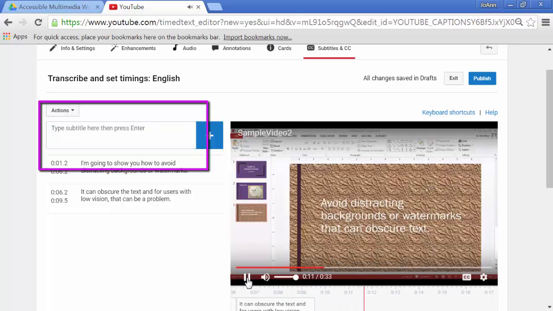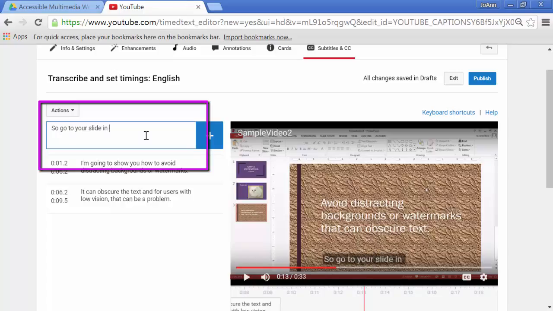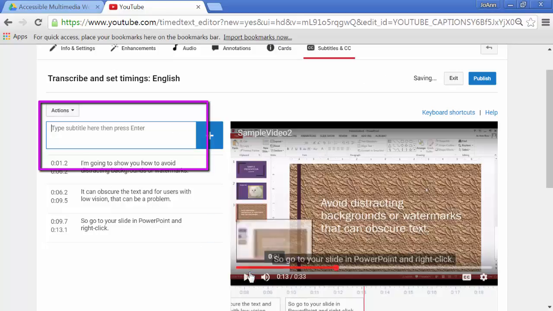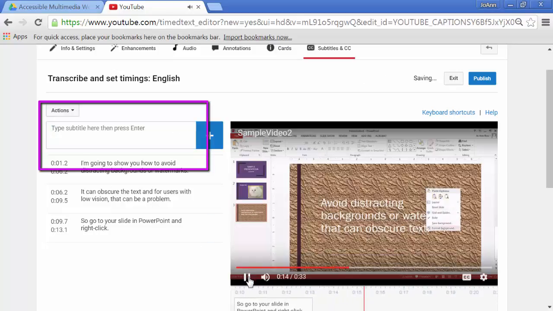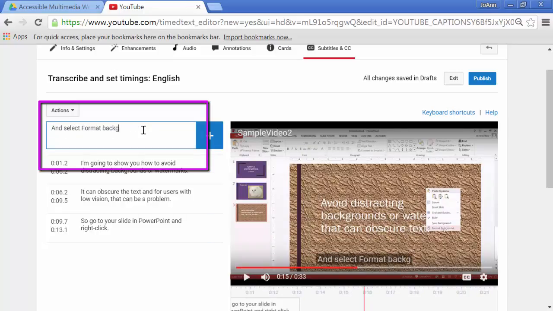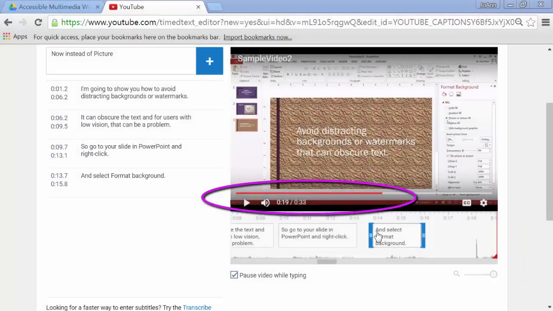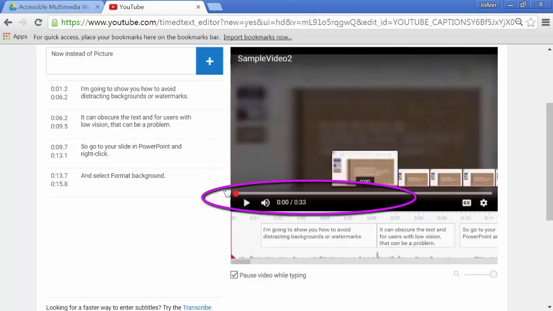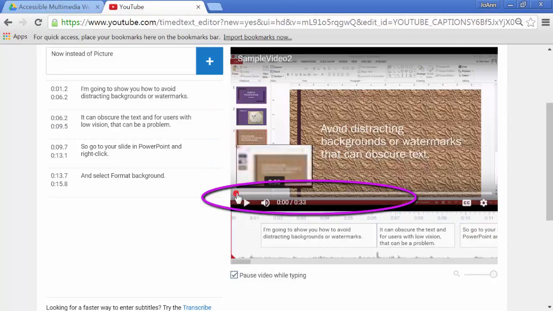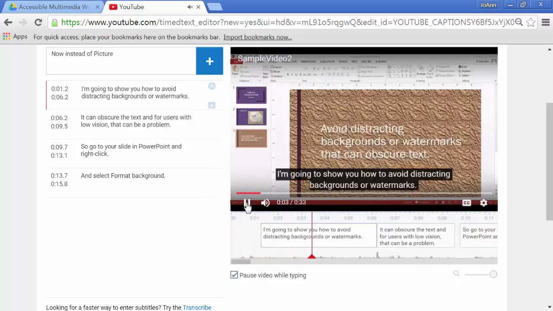So go to your slide in PowerPoint and right click. And select Format Background. So I'm going to stop here and go back and check the timings on my captions. So I take the red dot back to the beginning and press play. I'm going to show you how to avoid distracting backgrounds or watermarks.